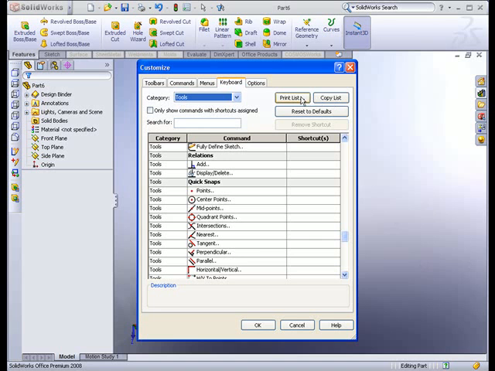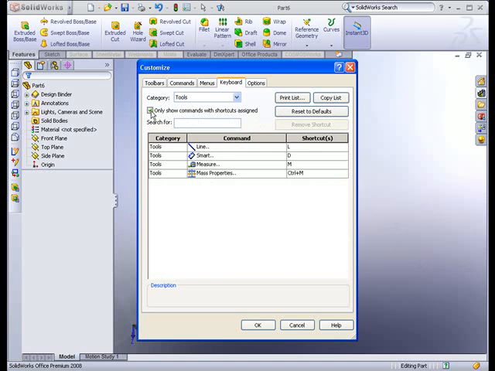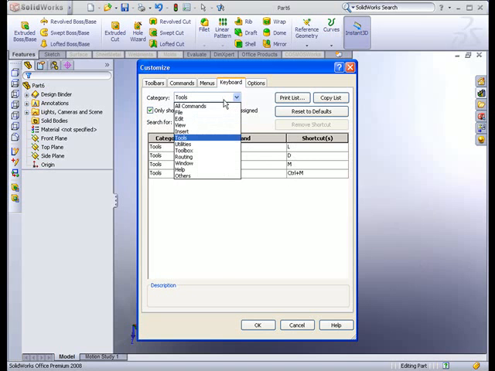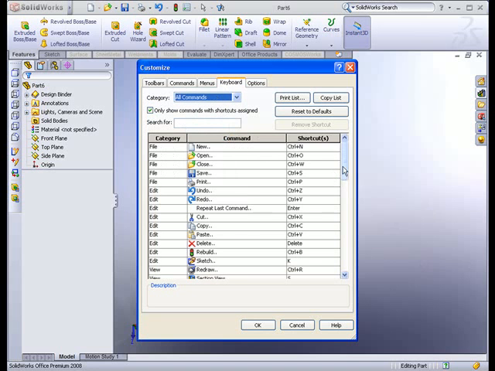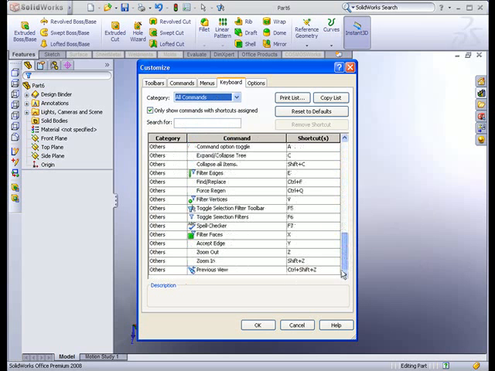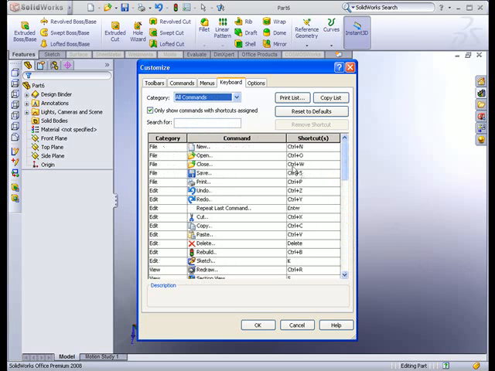Now, one tip that I like to use when printing my lists is to select the Only Show Commands with Shortcuts Assigned. By doing this, we only see the commands that we've assigned a keyboard shortcut to. Now when I print my list, instead of it being a list that's 4 pages long, everything's going to fit on one page.